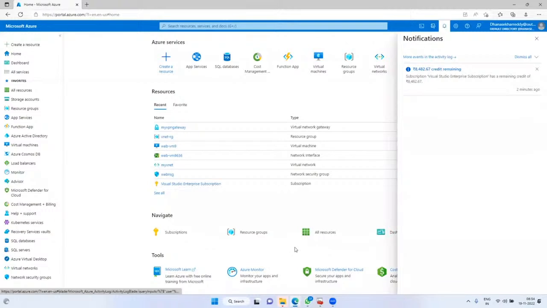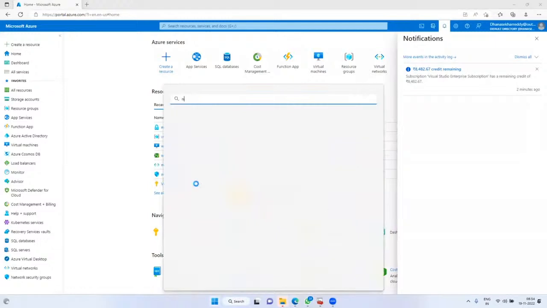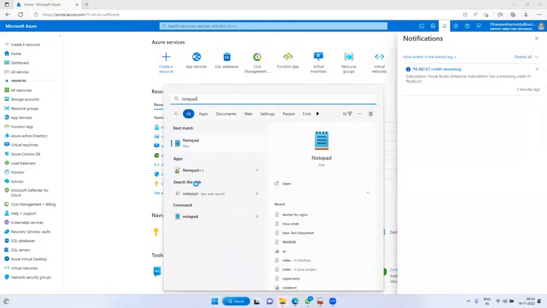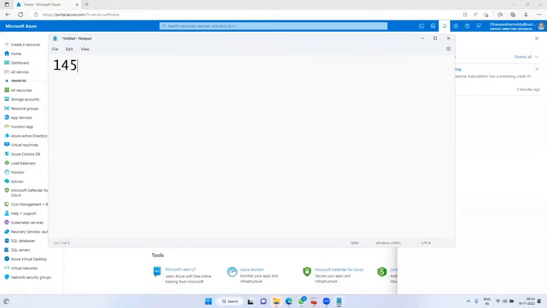That is point number one. Point number two, as I said, by default you will get 14,500 free credits. Am I right? 14,500 free credits. Clear?